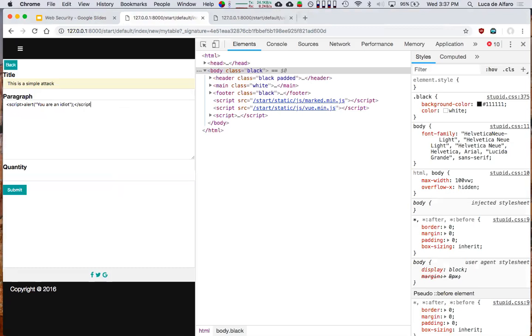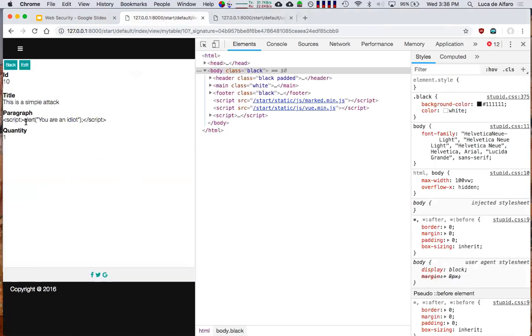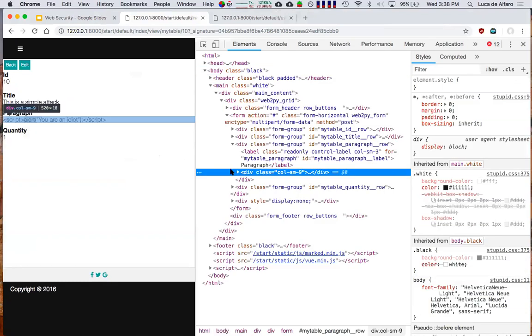And so I close the script tag. And how many idiots are there? One, okay? So I insert these and, you know, nothing happens. Because if I view this record, okay, you see, this is printed out for me. But if I inspect these, unfortunately, it's very hard to inspect these.